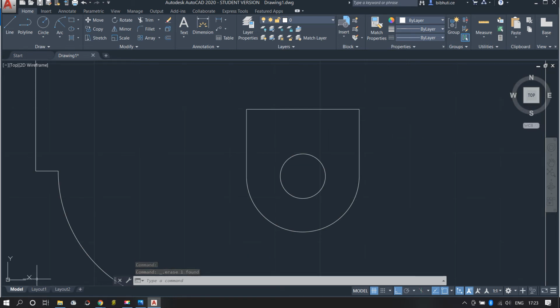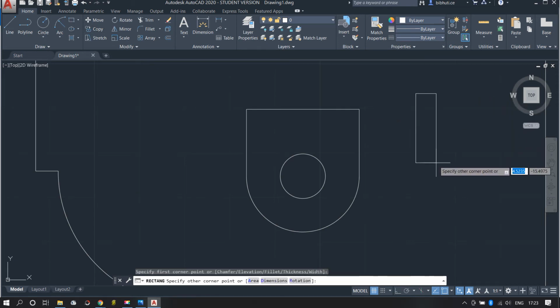The top portion, which is 30, and radius will be equivalent to 5, I think. So I can draw one rectangle directly. So rectangle, the width will be 15, not 15, 10, I think 10.